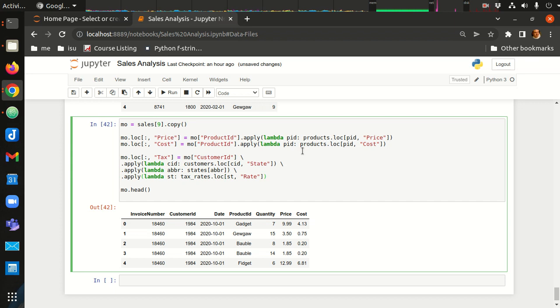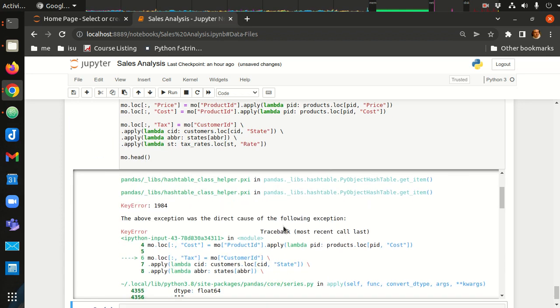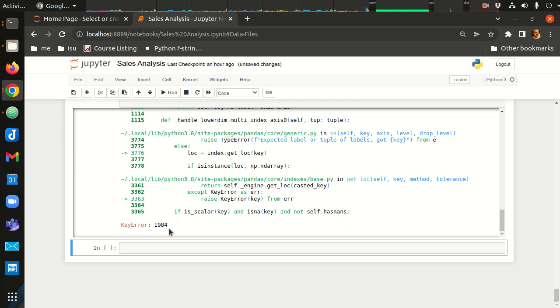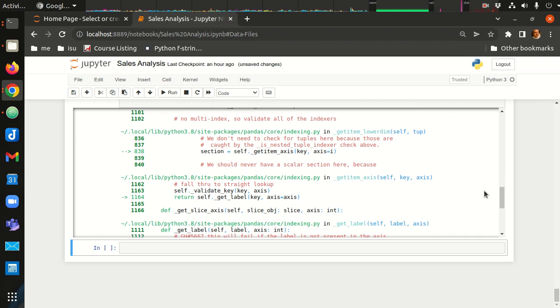And .apply is slow. That's not ideal, but when we get done, we can take a look at what we have. We got a little error here, key error 1984. So I think we needed to fix up our customers. Let's see, our customers, customer IDs should be strings.